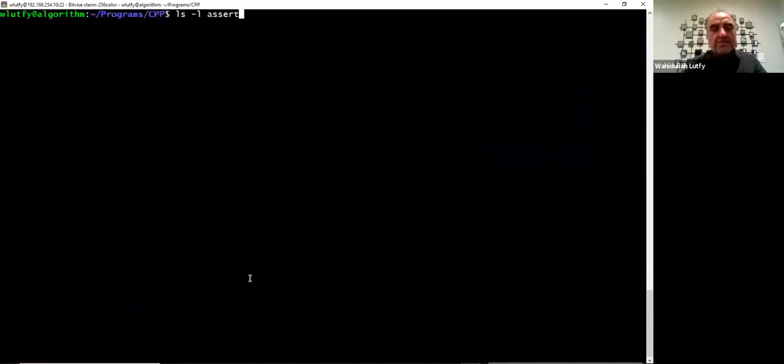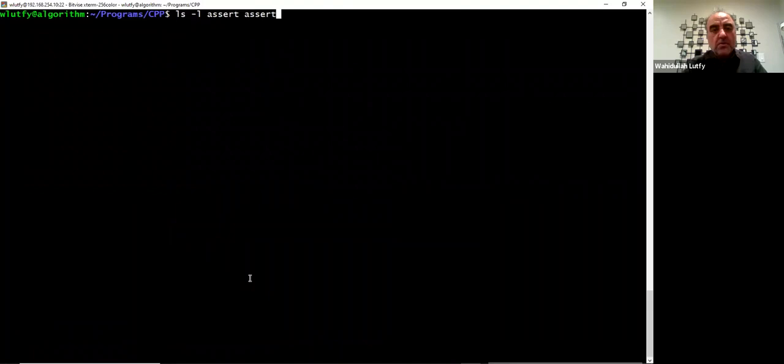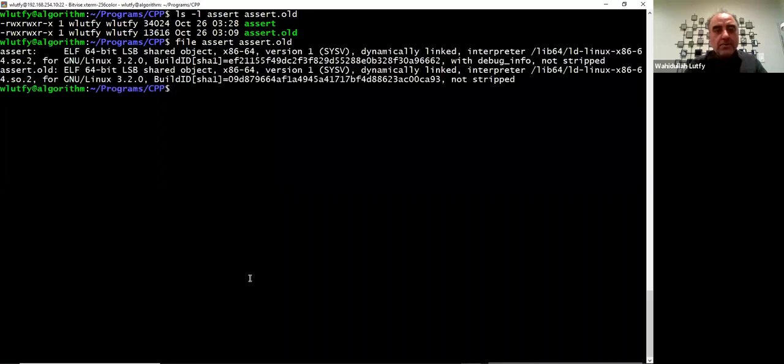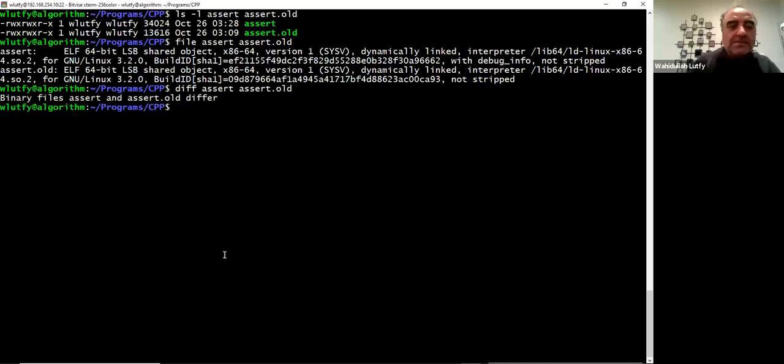So now we have assert and assert.old. The assert itself has the -g option with the debugging. Now I'm going to do something here, called file assert and assert.old. And then I'm going to do one more command: diff assert and assert.old. So even though we did the same kind of options, except one of them has the -g option, the debugging, it just says the two files are different.